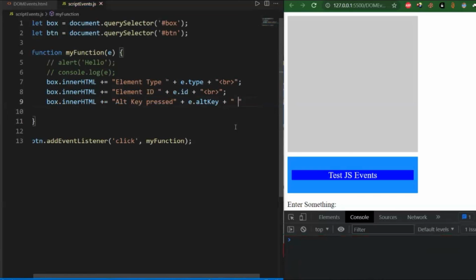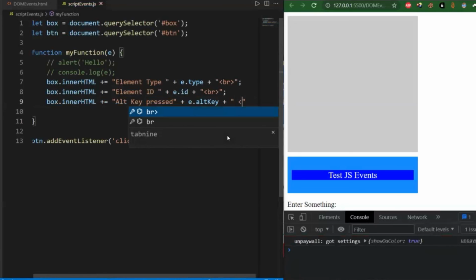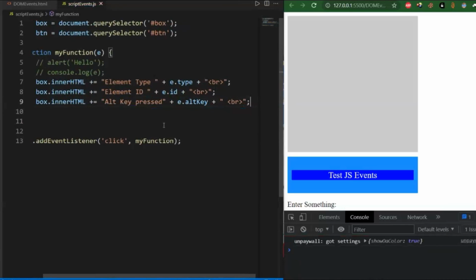Okay, and here I will just add a break and semi. So alt key pressed. If I am clicking here and I have pressed my alt key, then it will show key press, alt key press. This is false because when I was clicking I didn't press it.